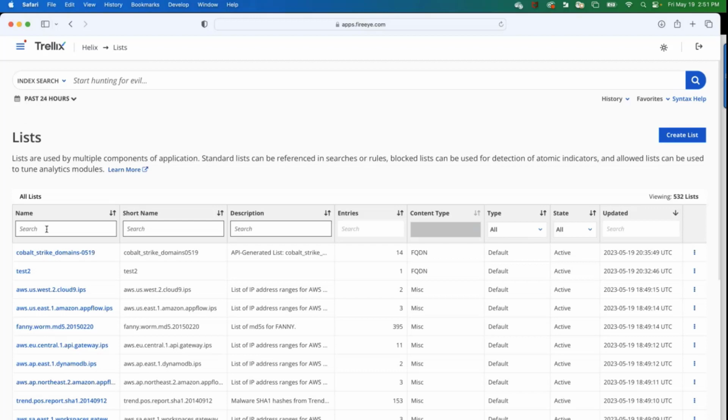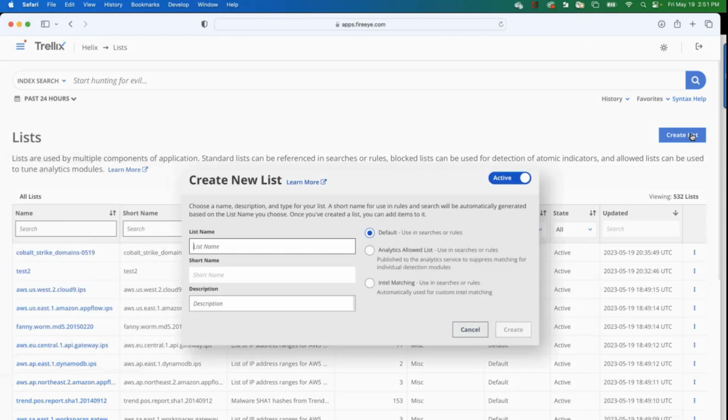So I am going to create a list here, and my list to start is just kind of an initial bucket where I'm going to put my indicators, and I'll call this Cobalt Strike IPs. I'm going to try to spell that right. You can see the short name is generated. It's a lowercase version with no spaces. And then I have the ability to choose a type.